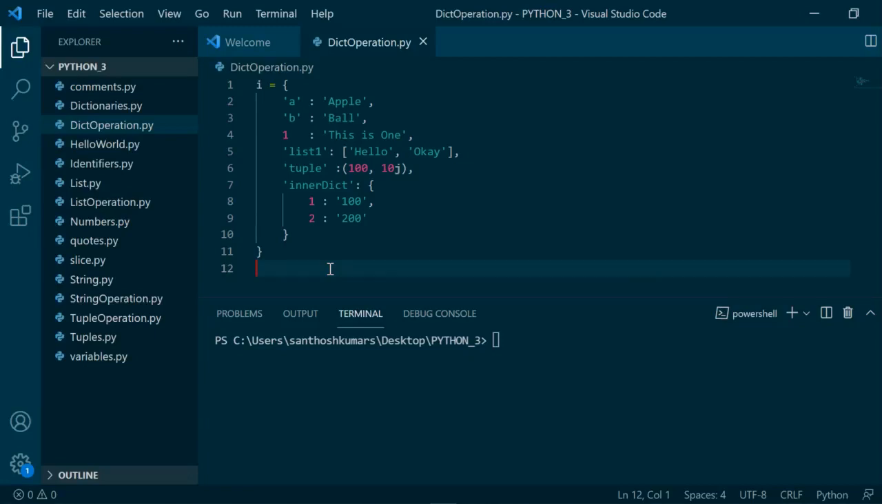In this video, we'll talk about some of the dictionary operations. In our previous video, we have seen how to access the element or the value using its respective keys. Now, let's use the same key in order to override already existing data or to assign a fresh value to it.